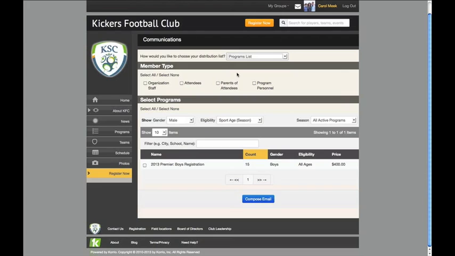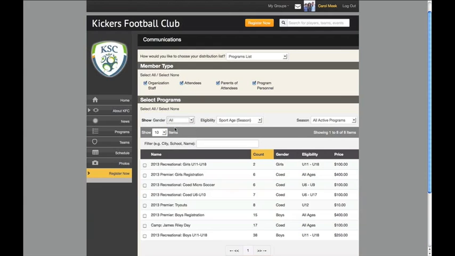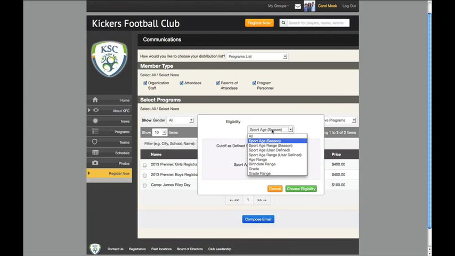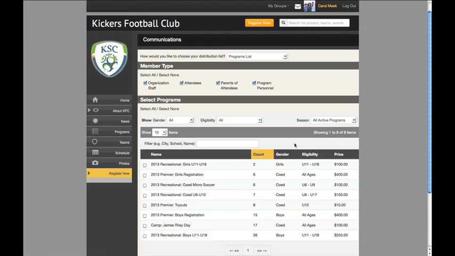The next option you have is a programs list. This works just like the teams list. So if you wanted to email a specific group of programs, same options here. You can select all, organization staff, attendees, parents of attendees, and personnel of programs. And then here you have the same options. You can select all, different ages, and different programs. So you can select from any active programs or historic programs. Pending wouldn't show since nobody would be registered to those yet.